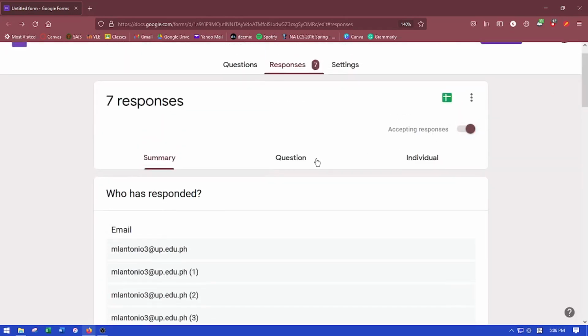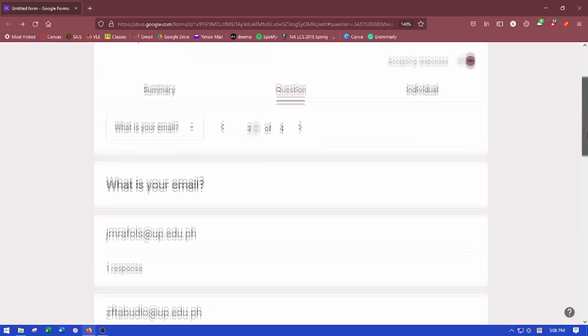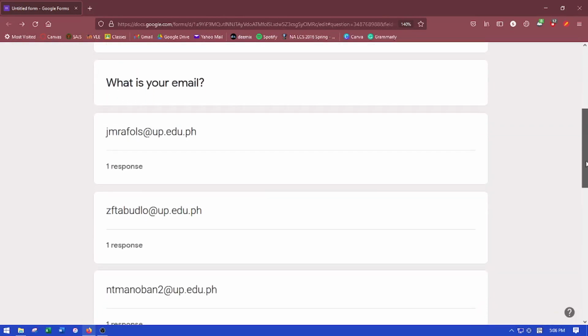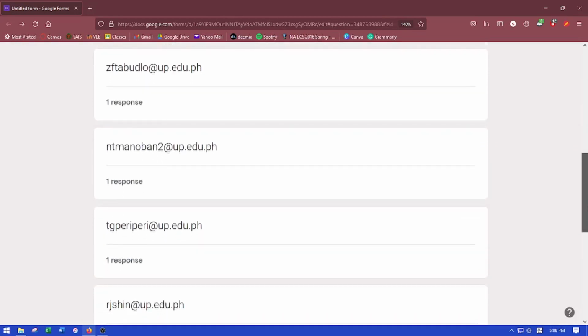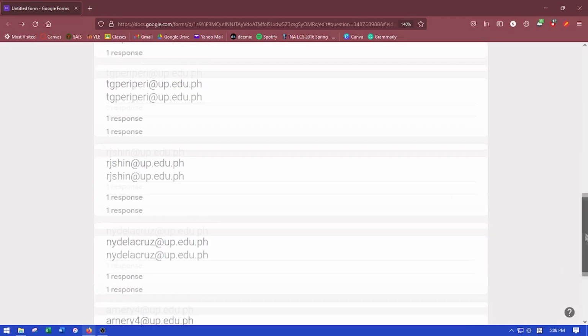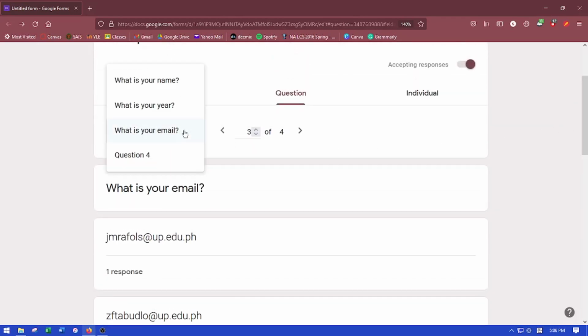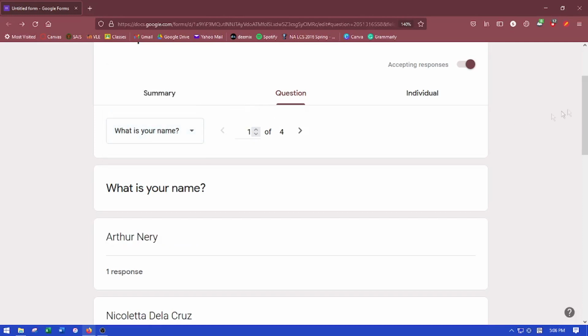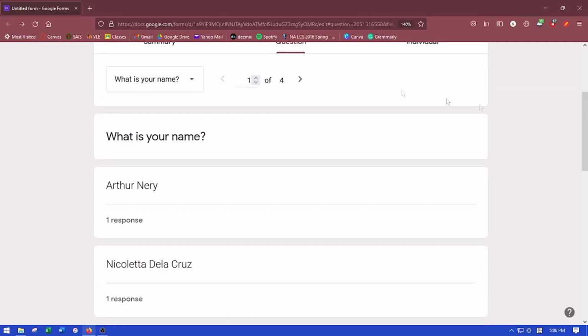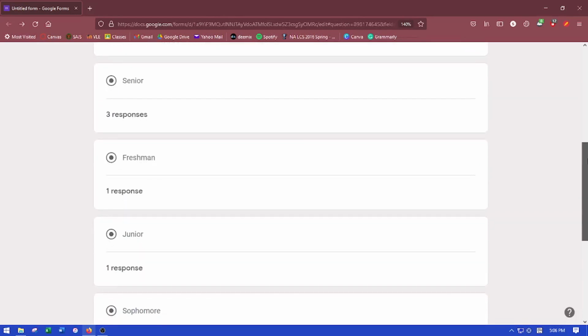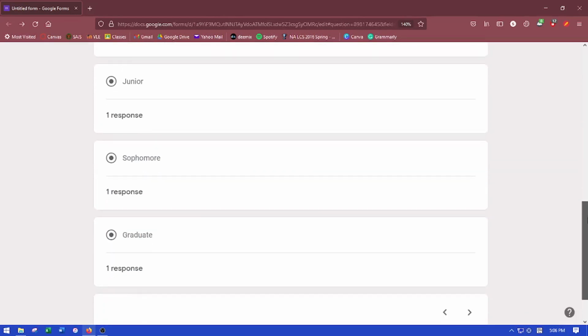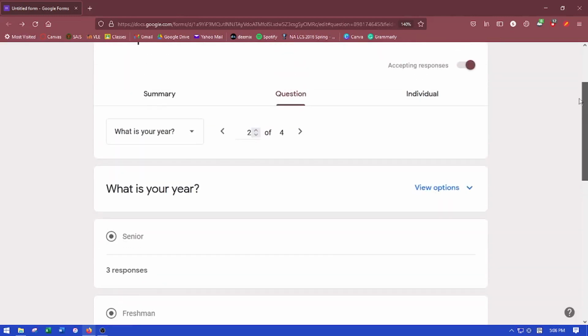Clicking on the question button, on the other hand, allows us to focus on one question at a time and check out the individual answers to this question. We can change the question being highlighted by hovering over and clicking on the button below and selecting the question we desire. This is incredibly helpful in checking and reviewing demographic information provided by our participants, such as their name, grade, age, and other personal information.